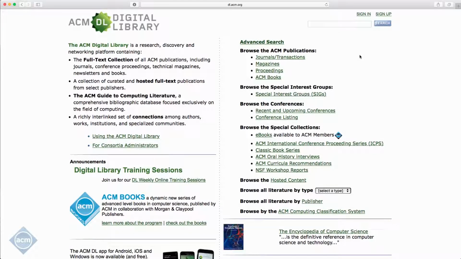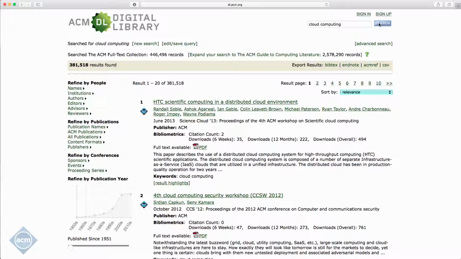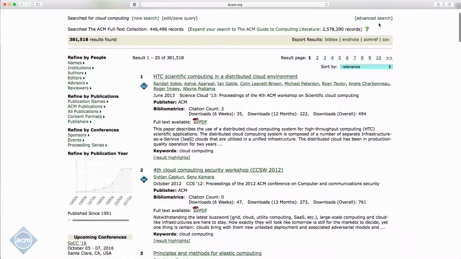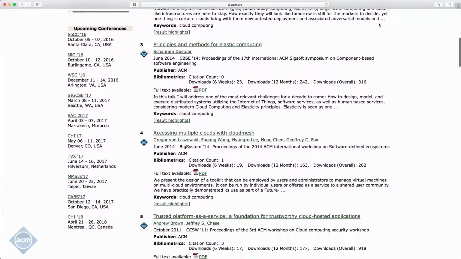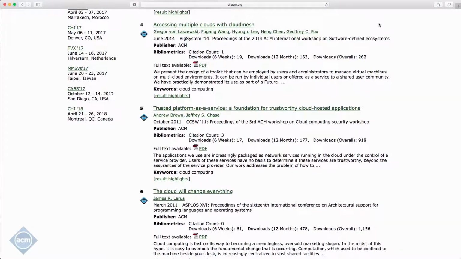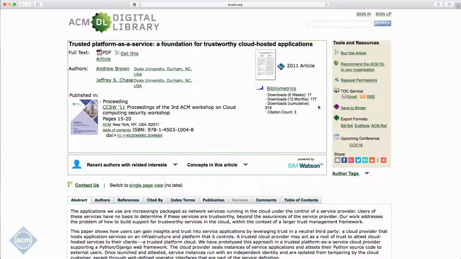The Digital Library is comprised of two databases in one. The first is a full-text article database, and the second is a comprehensive bibliographic database called the ACM Guide to Computing Literature, also known as the Guide. The Guide is the world's largest bibliographic database or index dedicated to covering computing literature, with approximately 2.5 million publication records from over 5,000 publishers.